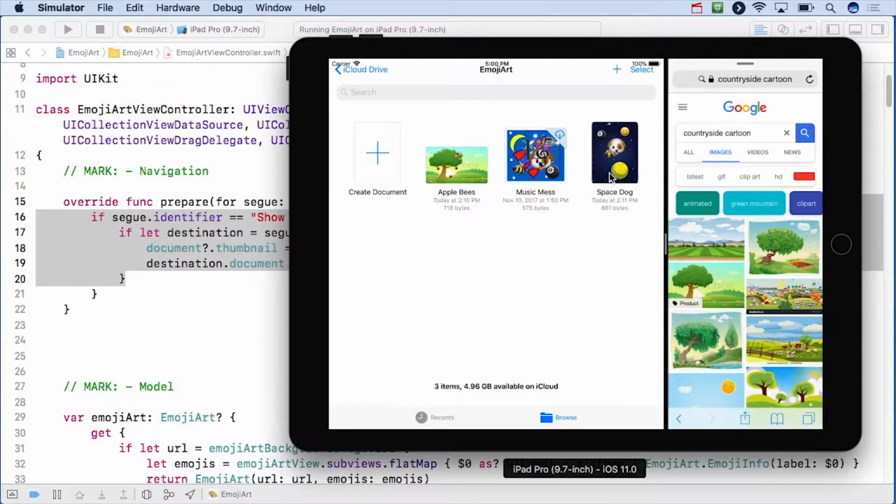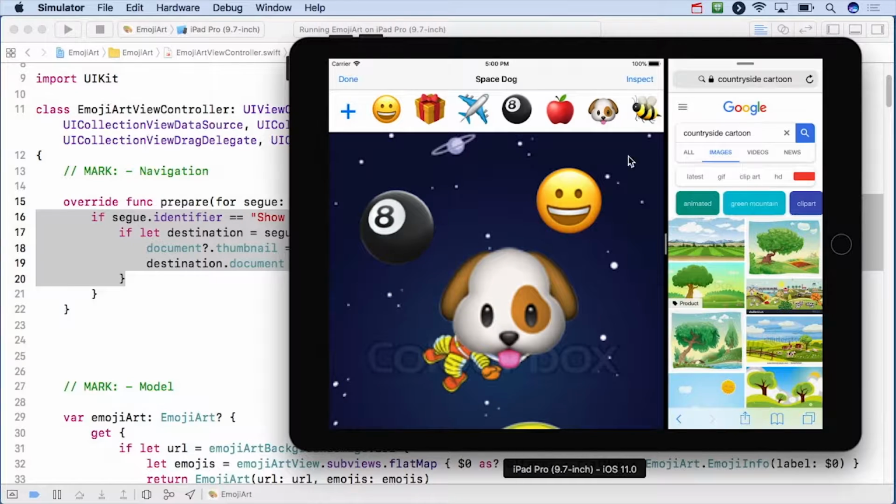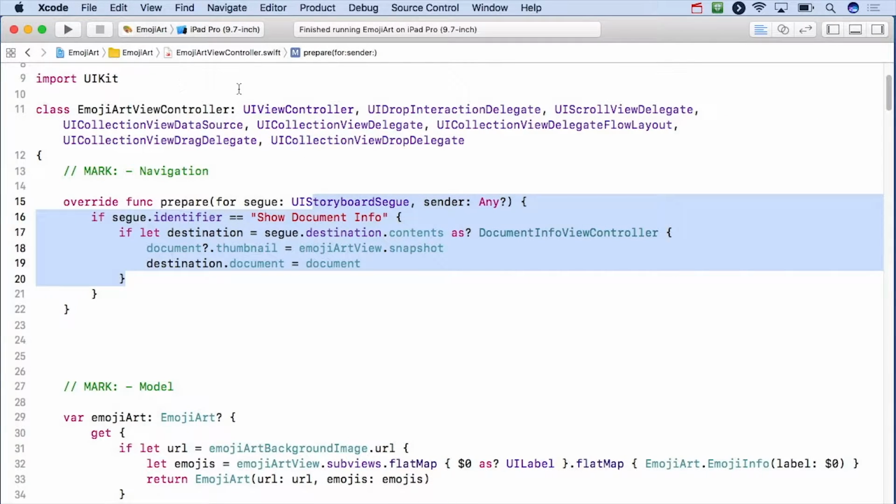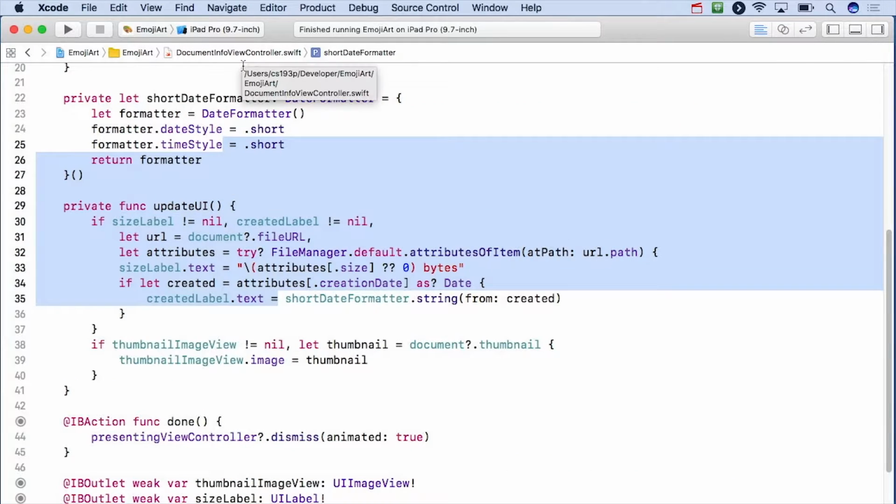Let's go look at Space Dog. Okay, we got Space Dog right here. Let's inspect that. Ooh, Space Dog got smooshed, because we have this fixed aspect ratio in our storyboard. And we don't want that. We want the aspect ratio of this to be equal to the aspect ratio of the image. Okay? Now, how are we going to do that? Well, we're going to do something very similar to what we did when we had the size hooked up, but unfortunately it's a little more difficult with aspect ratio.